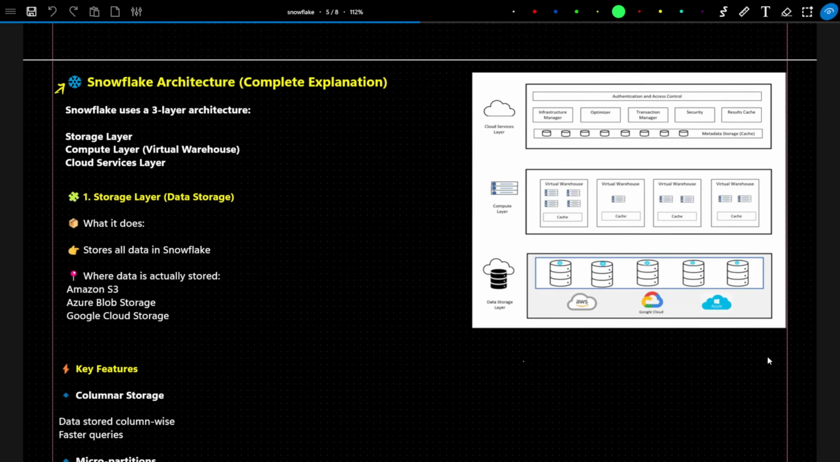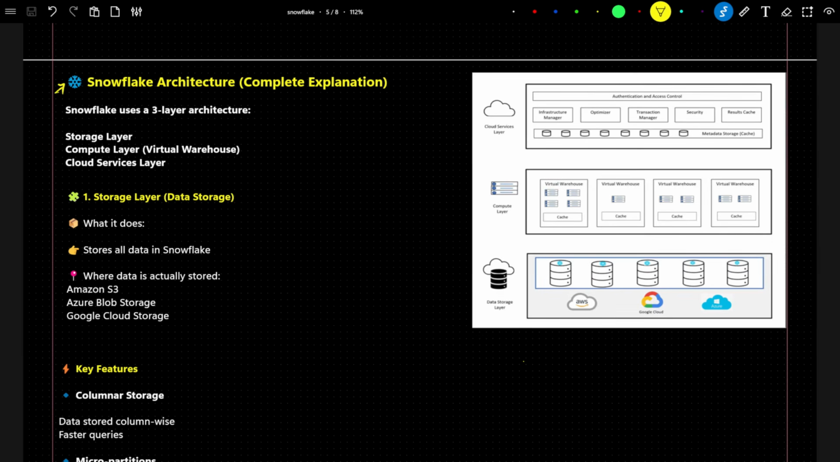Hello everyone. In this video we will understand the Snowflake architecture. In a Snowflake architecture you will see three layers. The first layer is the data storage layer. The second layer is the compute layer. The third layer is the cloud service layer.